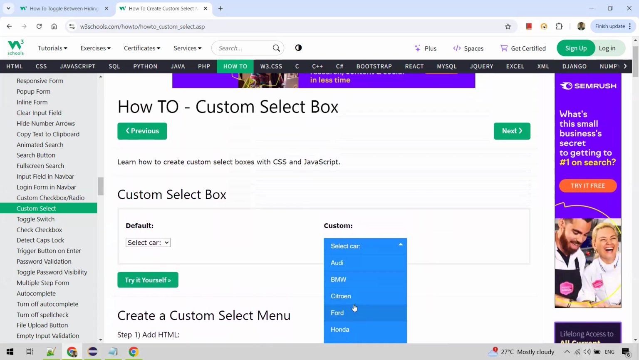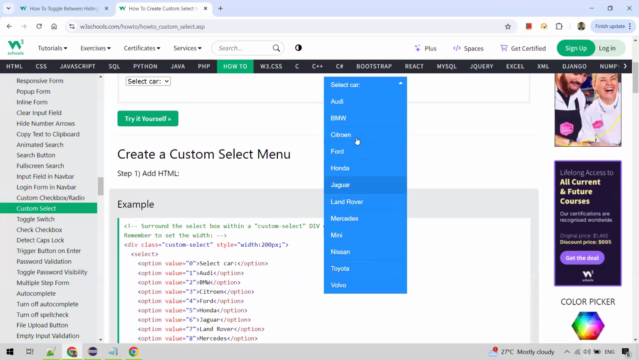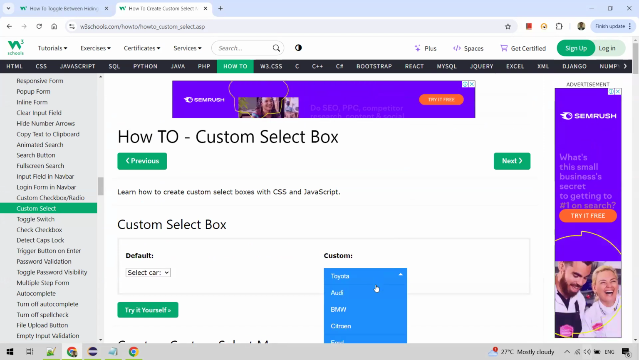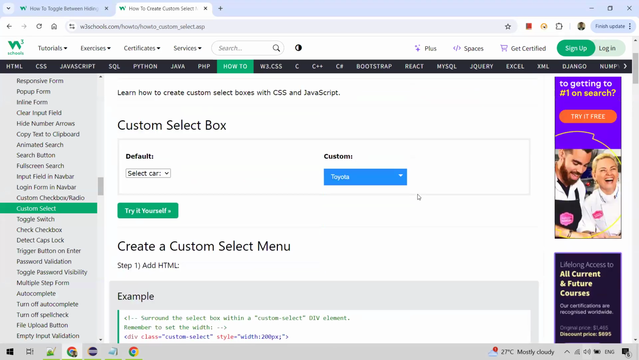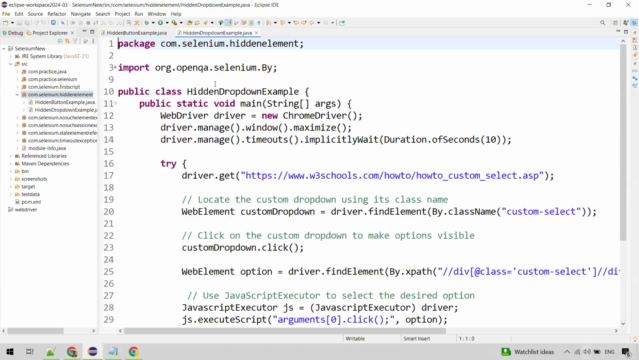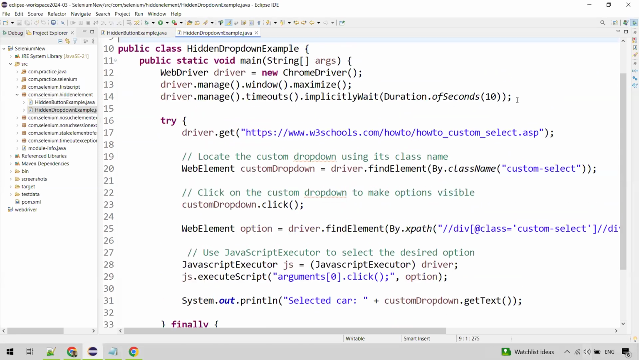So say for example, I wanted to select some option here. For example, Toyota, which is not visible when I click here, right? But I wanted to select this option. So how do we do that? So let's see that now. I already have the code written here.